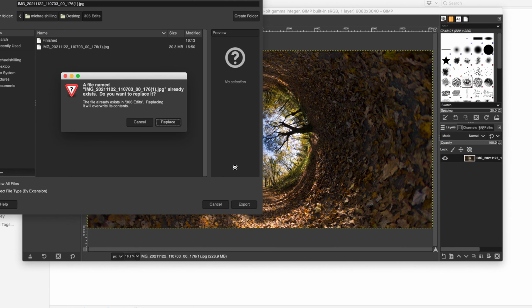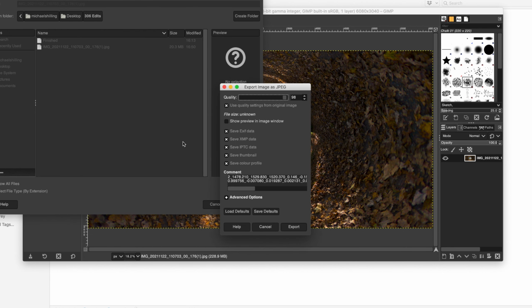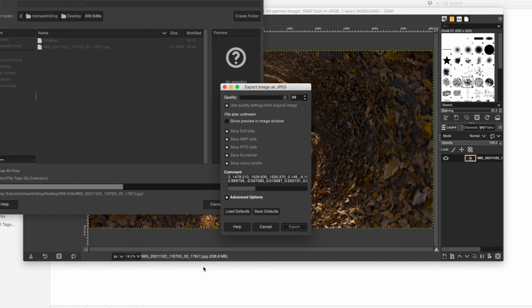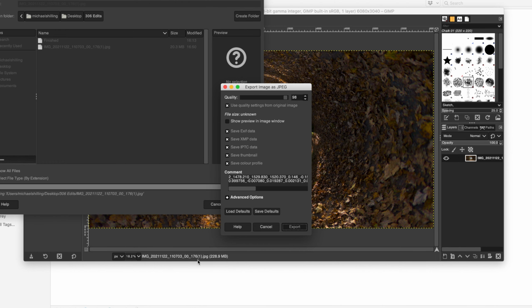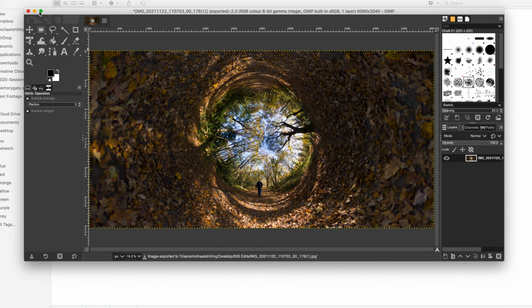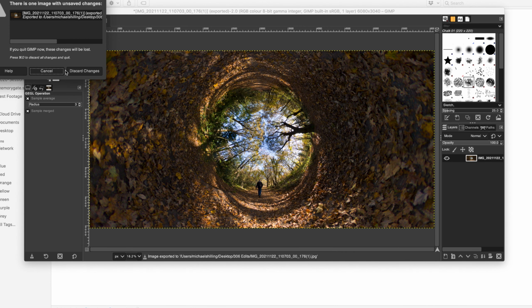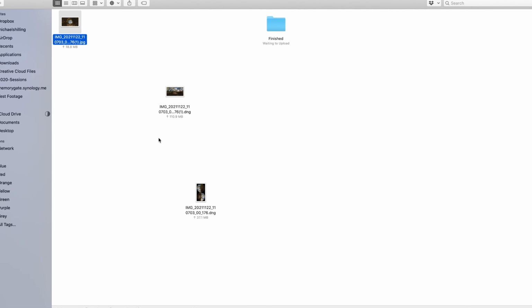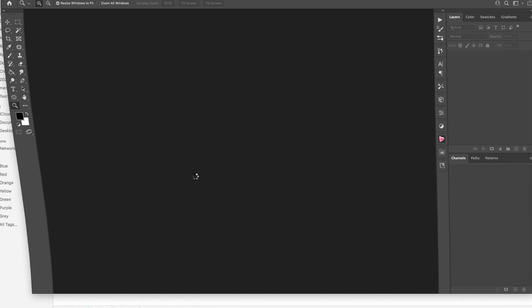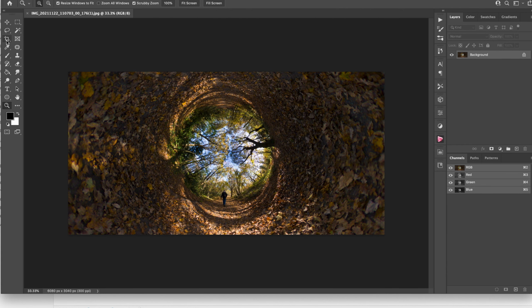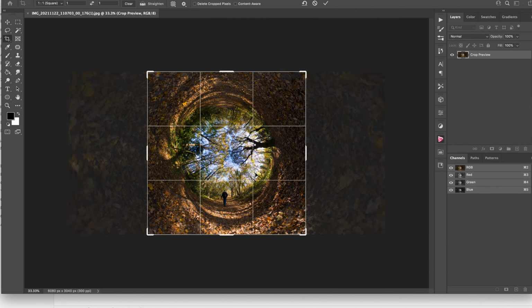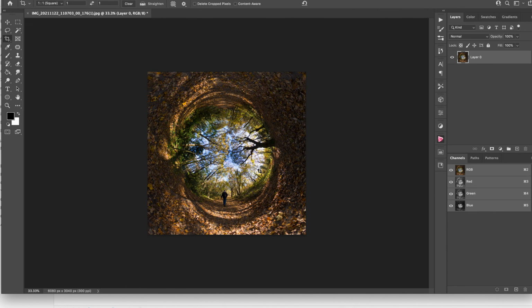Let's save it in the same place. Yeah, replace it. I don't care. There we go. Thank you very much, Gimp. We're done with you. Right. So there we go. There's our image. Now, I have all my pictures normally in squares or circles. So I am just going to make a little square.